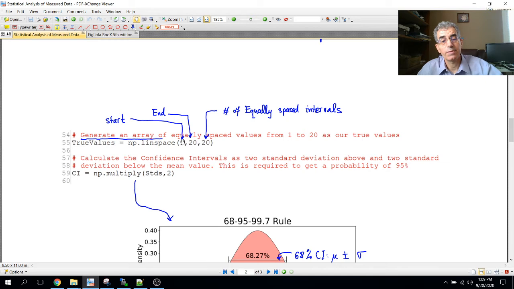So instead of just making an array where we write 1, 2, 3, 4, 5 all the way to 20, I just build an array with linearly spaced values from 1 to 20, and you see I put here how many intervals I have. I have 20 in total. So that's a shorter way to generate an array of these values.